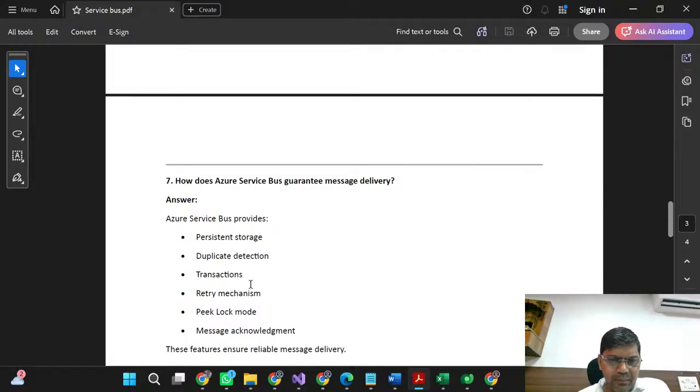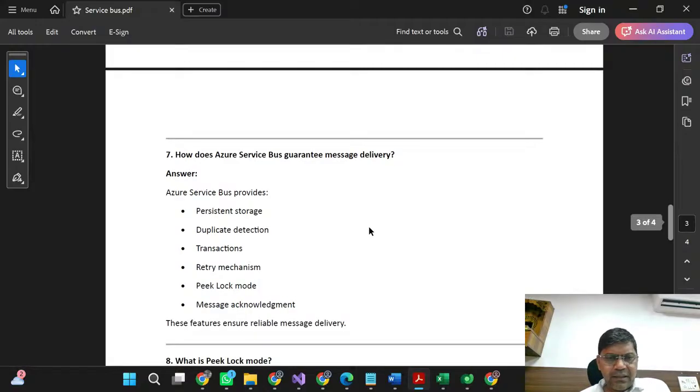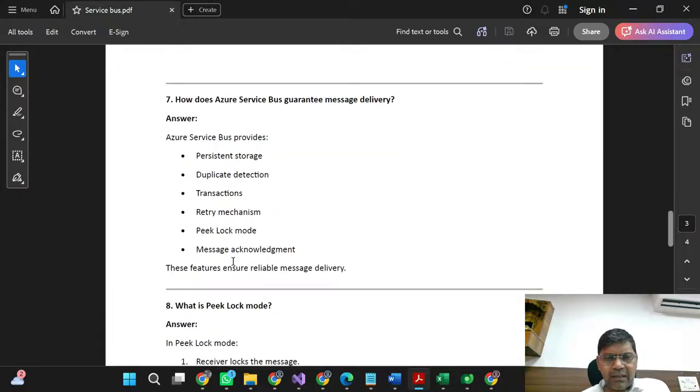How does Azure Service Bus guarantee message delivery? Azure Service Bus provides persistent storage, duplicate detection, transactions, retry mechanisms, peek lock mode, message acknowledgement. So if you have basic knowledge of those keywords, you can give that information and then you can clear your interview.